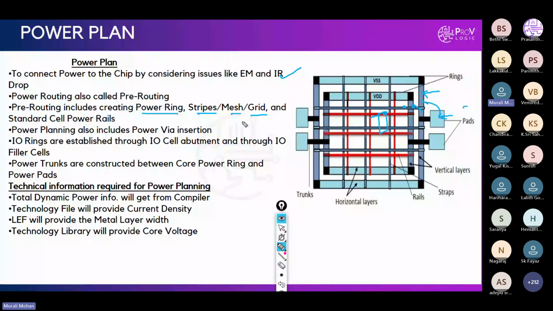And what technical information is required for power planning? First of all, we require the total dynamic power information. We get it from the compiler, where we do the power analysis, and based on that we get the power. From this power information we decide how many straps we need, what minimum width of the strap we want to maintain, and what maximum width. All of that is decided here.